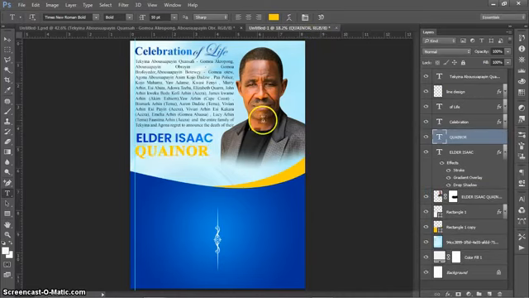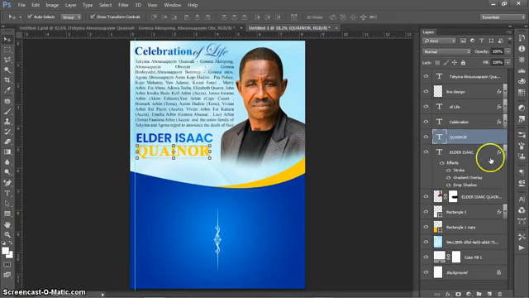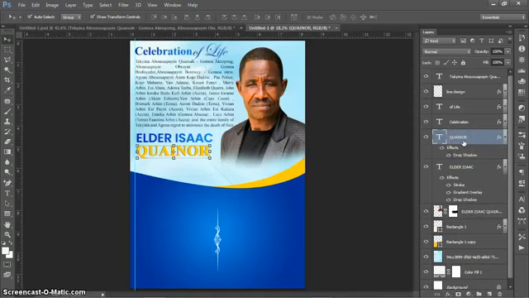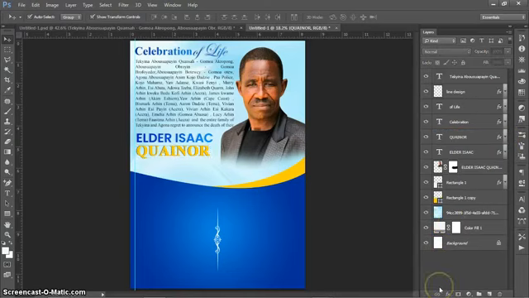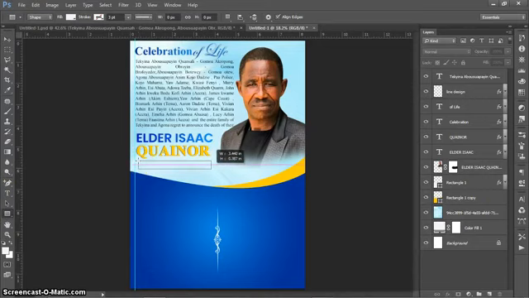Okay, so the next I'm going to do is I'm going to pick the shadow here by holding Alt, then press and drag the shadow to it. Okay, so as you can see, the next I'm going to do is I'm going to pick my text rectangle to draw a shape here.